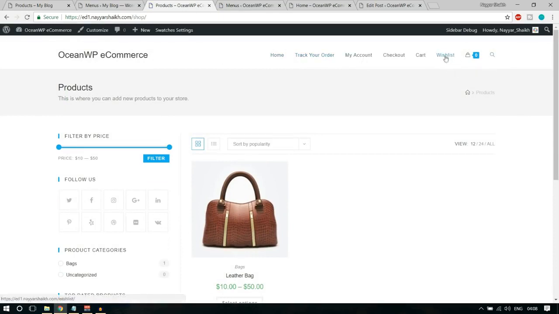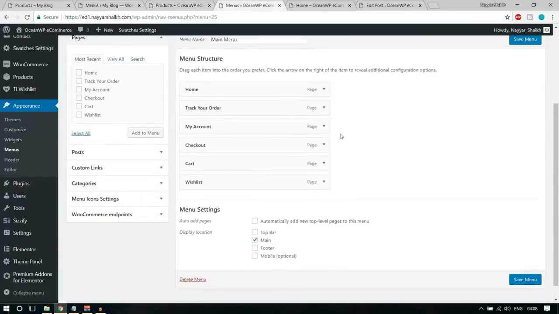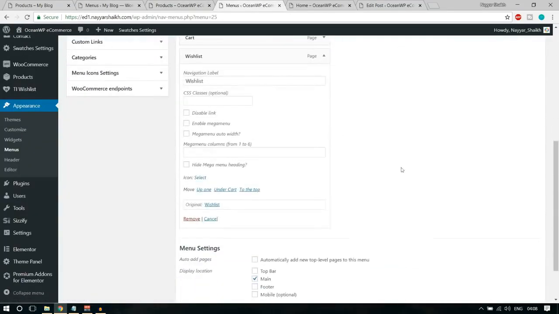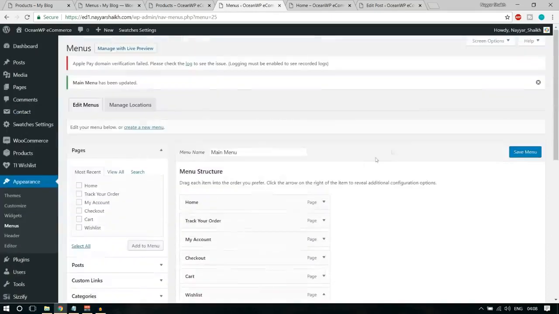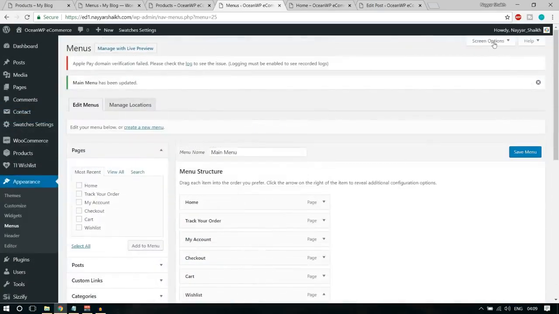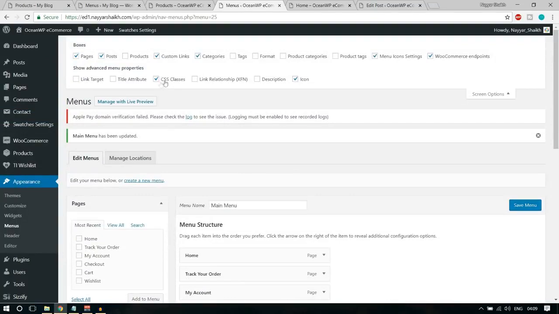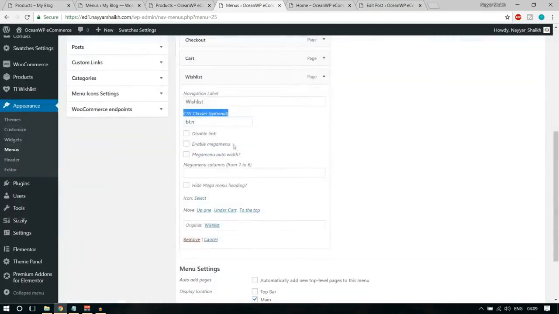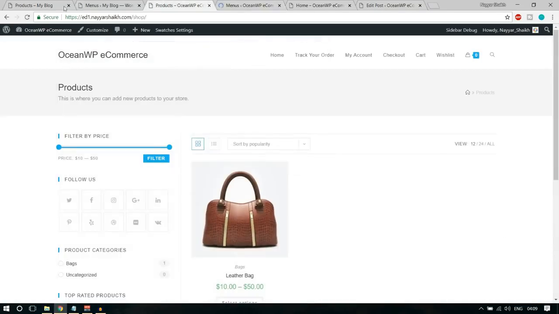Now suppose I want to make this wish list into a button. Very easy, I can simply expand this wish list, and here we have the CSS class option. Just type in button, BTN. Now if you don't see this CSS classes option over here, go at the top under Screen Options and make sure CSS Classes is ticked. Then whatever you want to make a button, open it, type in BTN, click on Save Changes. Come back over here, let's refresh it. Now as you can see, wish list has turned into a button.